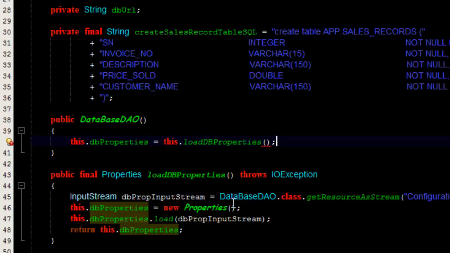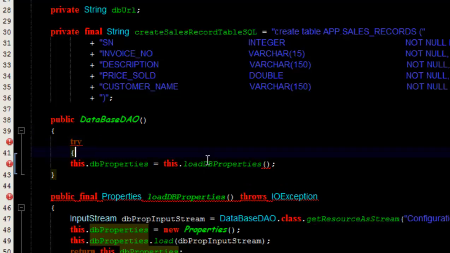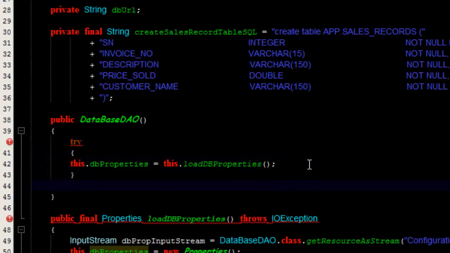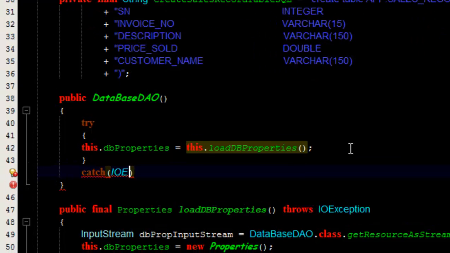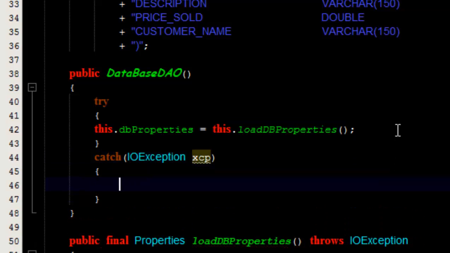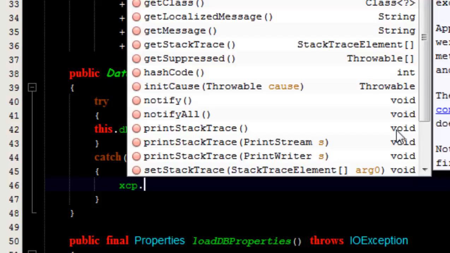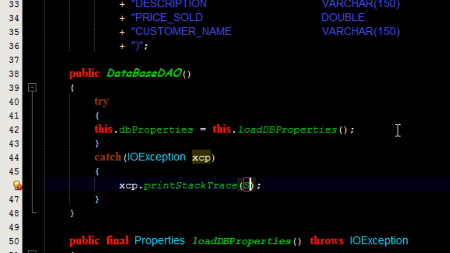And this is gonna throw an IO exception. Yeah, so we're gonna put it in the try-catch block. So I'm gonna catch IOException. I'm gonna call it xcp. Then I'm gonna spit out the stack trace by saying xcp.printStackTrace in case the exception is thrown, and I'll use the standard error output stream from System.err.